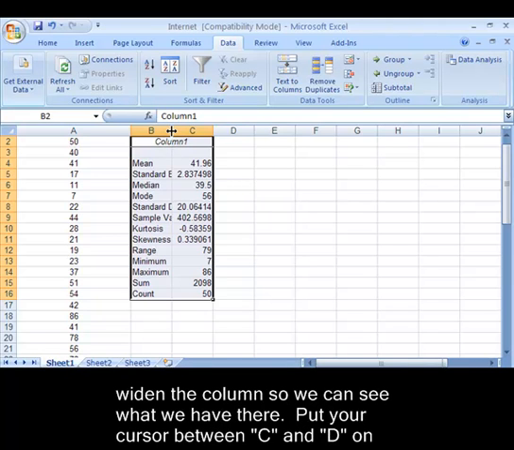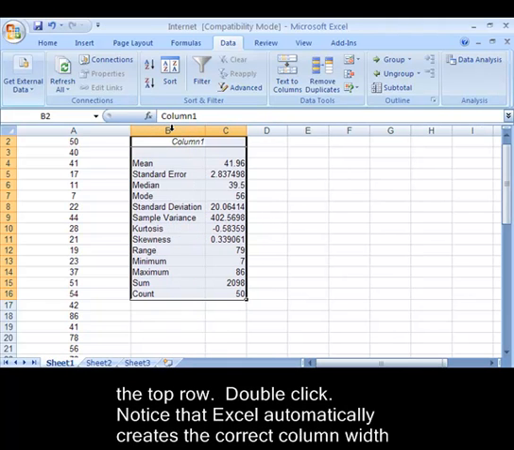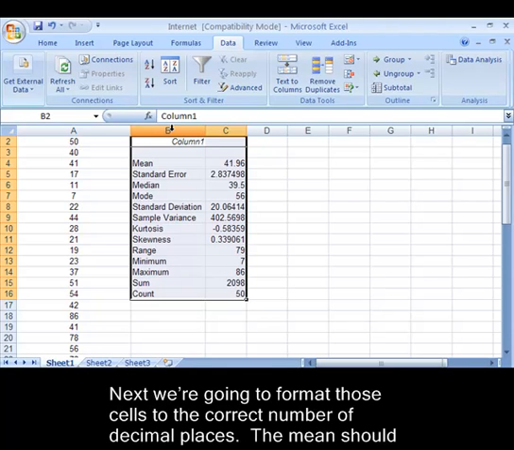Put your cursor between B and C on the top row. Double click. Notice that Excel automatically creates the correct column width to display those names. Next, we're going to format the cells to the correct number of decimal places.